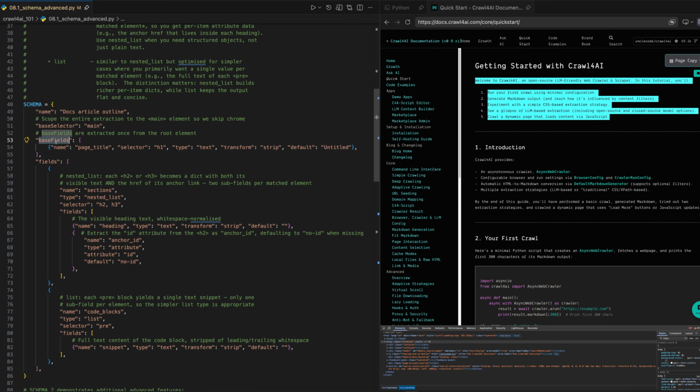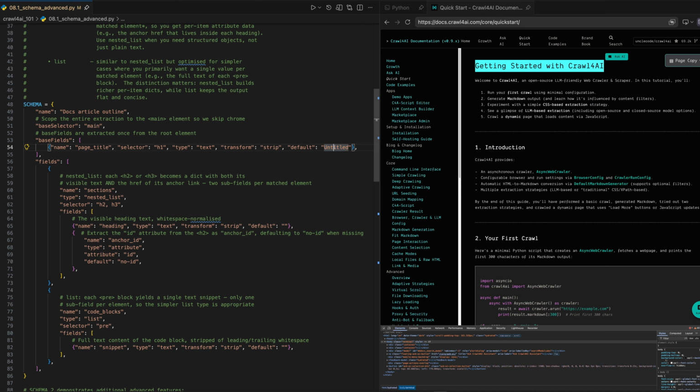Then we have the base field, which is page title. The selector is going to be an H1 selector, and the type is going to be text. And we're going to transform that data by stripping it. So we're removing the trailing information. Then we're going to use a string transformation on there called strip, just to strip the text. Then default is going to be untitled. So if it does not find an H1, it's just going to give it an untitled. Then we have the different fields, and here you can see we have a nested list and just a list.